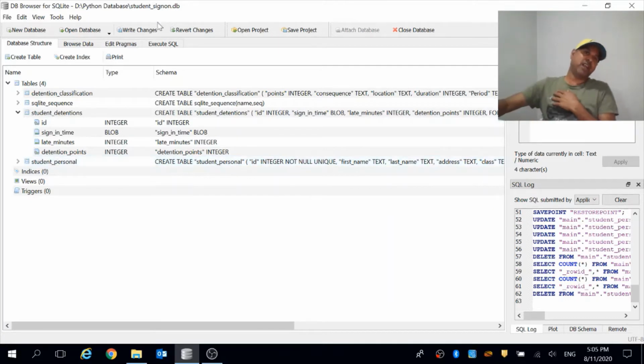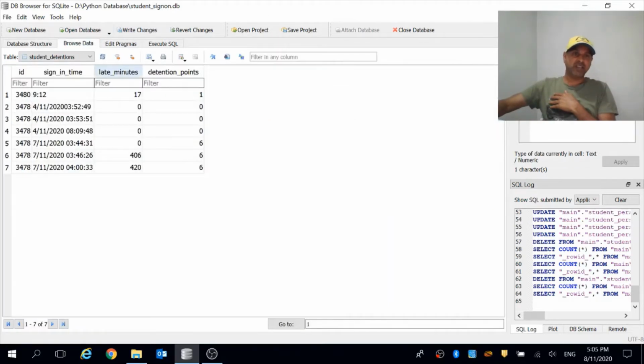Let's go back to the table and have a look at the browse data. So the day comes first, the month comes second. On the 7th of 11th, 2020, the student signs in at 3:44:31. That's about 6 hours away from the actual login time. But it said late in minutes is only 0. By then, I hadn't coded the program itself, so I was just testing, entering the points.